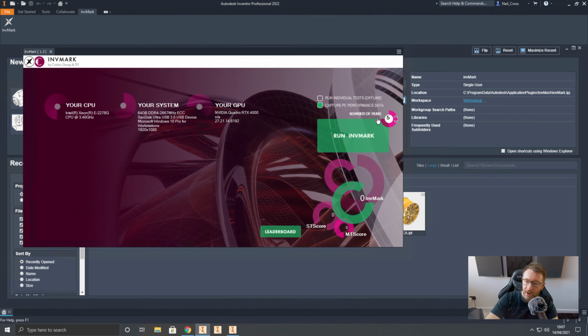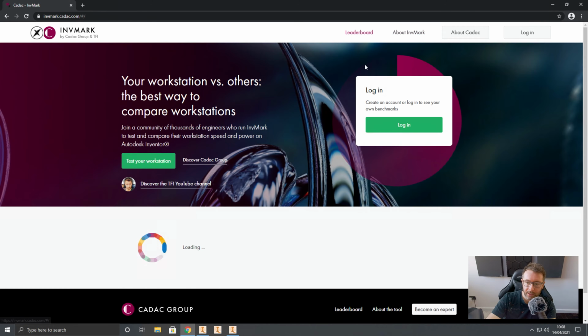So in theory, the more runs you do, the higher chance you've got of getting a better score, because by nature, Inventor is a single-threaded application. And it's just how it is, right? You can catch your PC doing something on a bad day, things happen in the background, it slows it down. We've done everything in our power to make this test as consistent as possible, and it is super, super consistent.